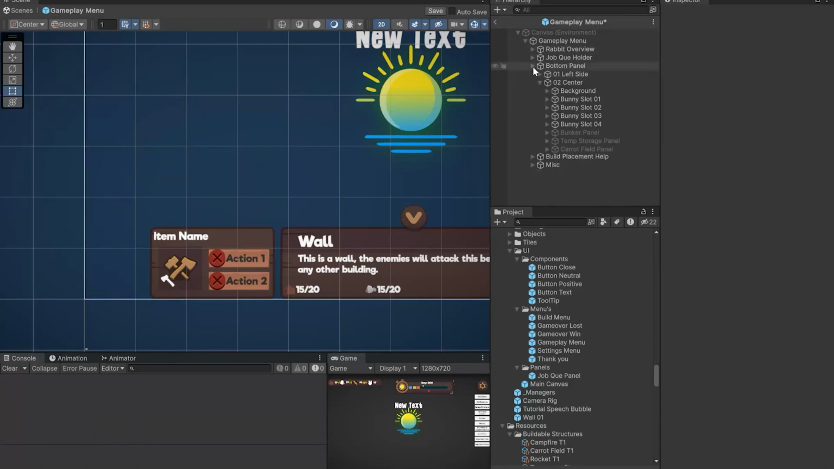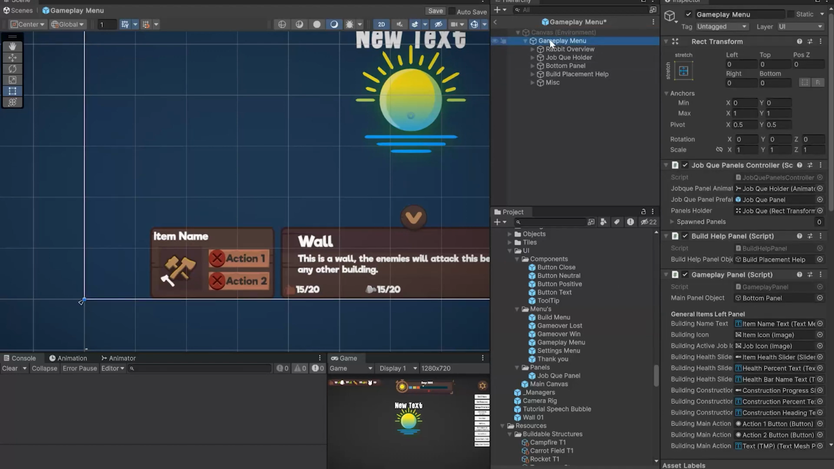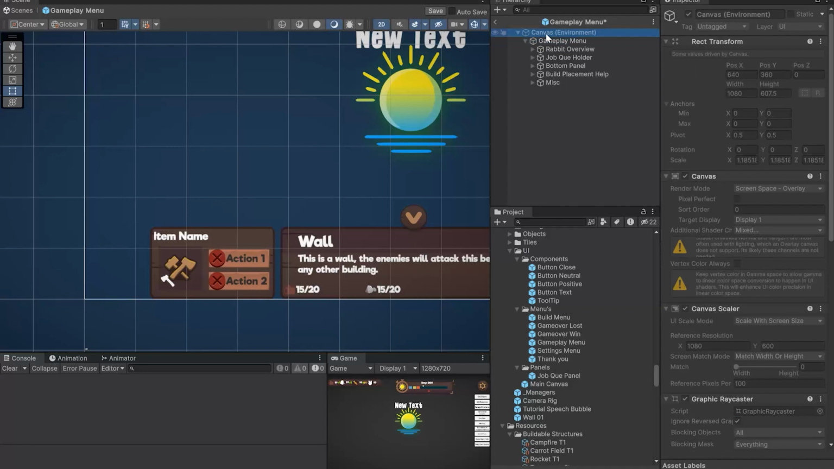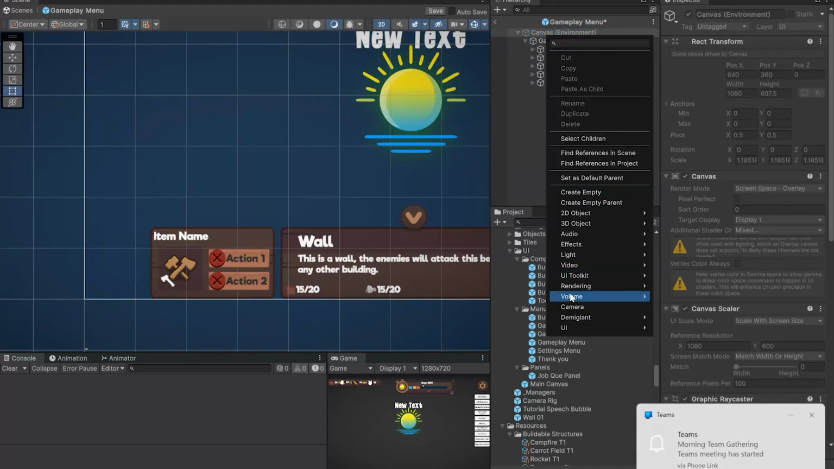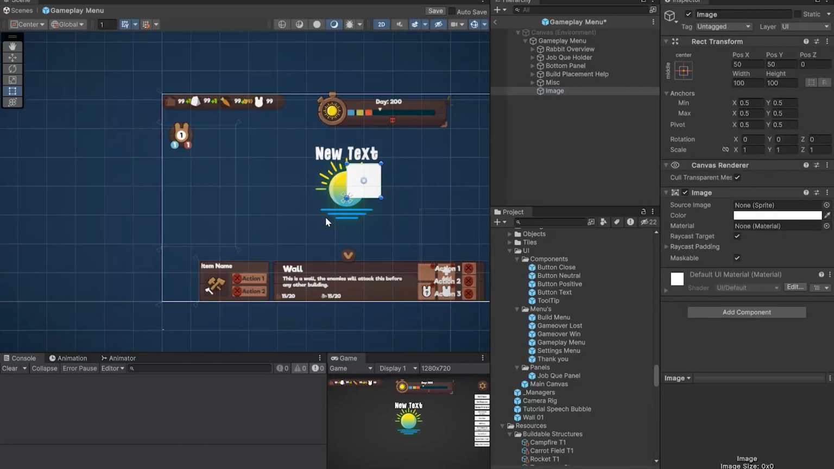So I have our gameplay menu. The canvas, you can see, is set to screen space overlay and then scale with screen size. You can experiment with that, but that's what I find the best, right? So typically we will have a root object in the canvas. So let me just add an image here. Right, so this could be the background, right? So this is the menu background.